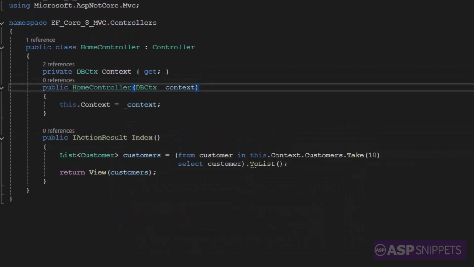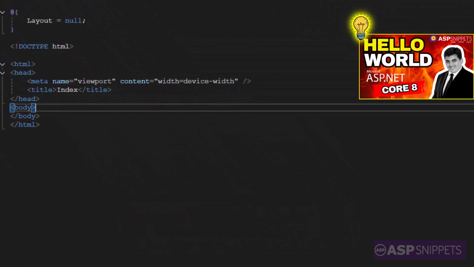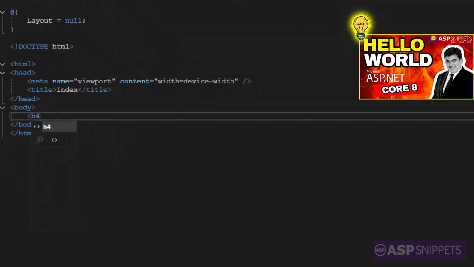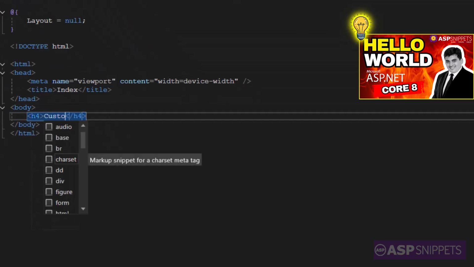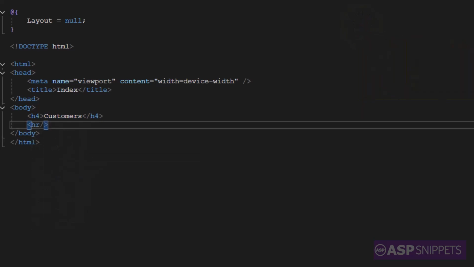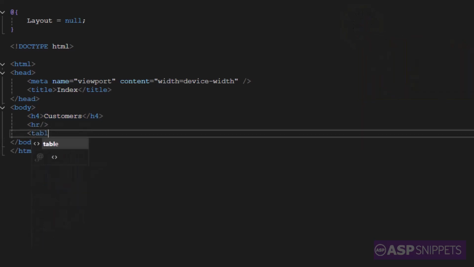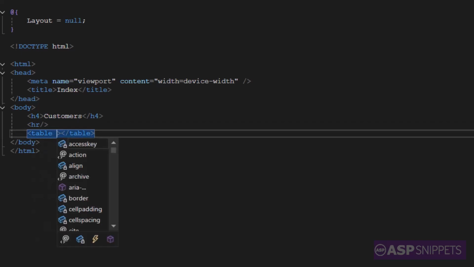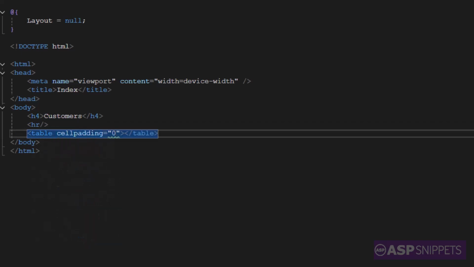Now let's move to the view. Now I am adding a heading, in which I'll enter the text as customers, as we'll be displaying the records for customers. Now I'm creating an HTML table. The basic idea is to run a for loop, and using the for loop generate the table rows. The for loop will be executed over the model class collection.